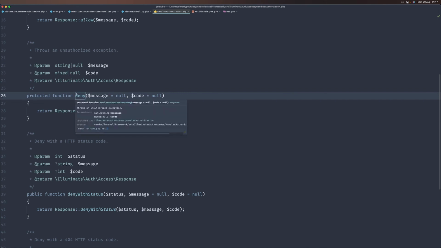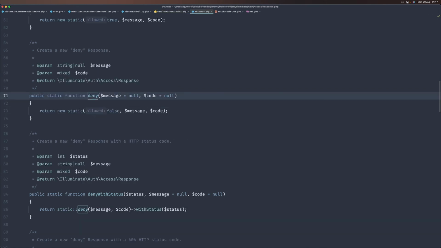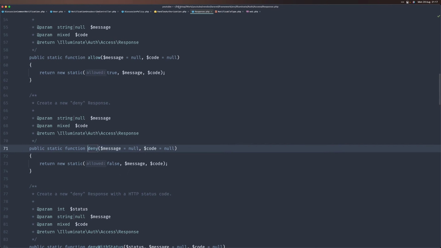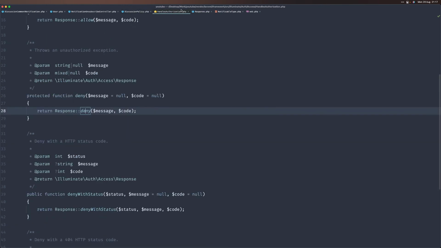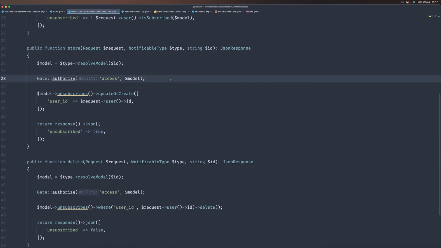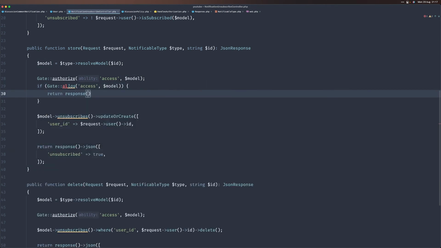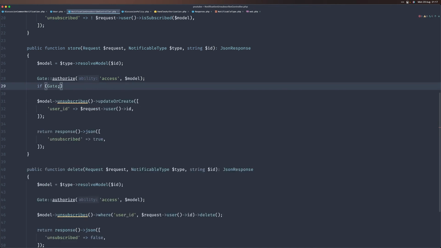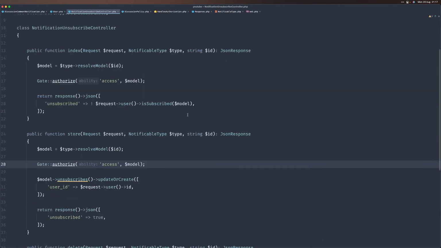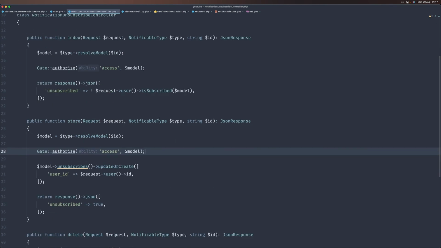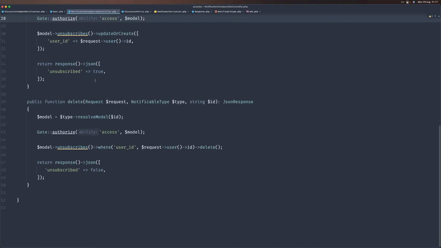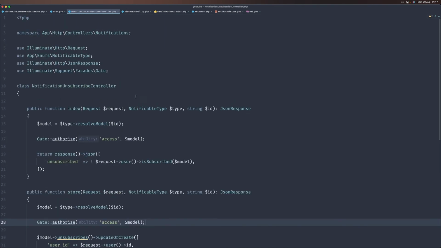So what's nice about this is that it will return it straight to the user. So you do not have to handle this in the controller by checking if gate allows to access the model, then return response, whatever. You don't have to do this anymore. Now it's all handled out of the box. Okay, so we can fire up Postman and see if this is working.